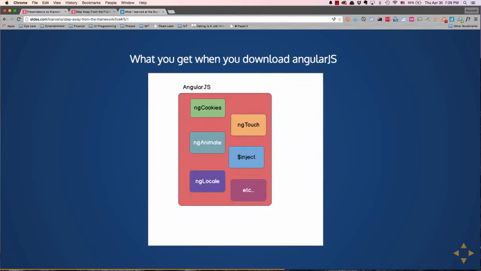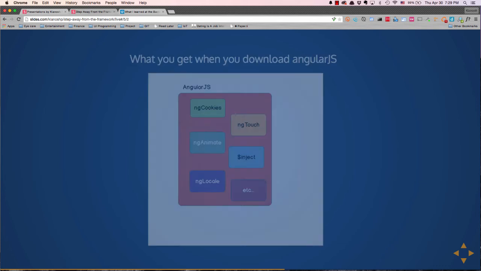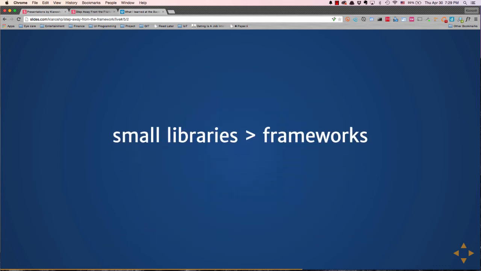So, what do you get when you download AngularJS? With AngularJS, you get ng cookies, ng touch, ng animate, the dependency injection, ng locale, and all that stuff. That all comes with AngularJS, whether you want it or not. So what I'm proposing, what Breck McKye is also proposing, is small libraries are better than frameworks.